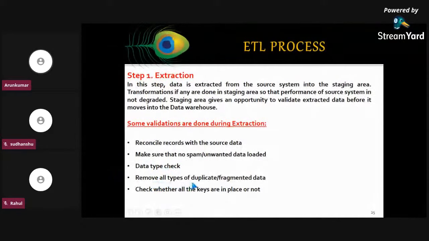Then remove all types of duplicate, fragmented data, right? So again, if there is any duplication of the data, fragmented data means the data which is fragmented here and there. That means basically, say I have student marks data. It is having two columns, only marks for two subjects, right? So again it is repeated somewhere else. So data is basically fragmented, meaning for one student you are having a number of table references. So that needs to be taken care of.